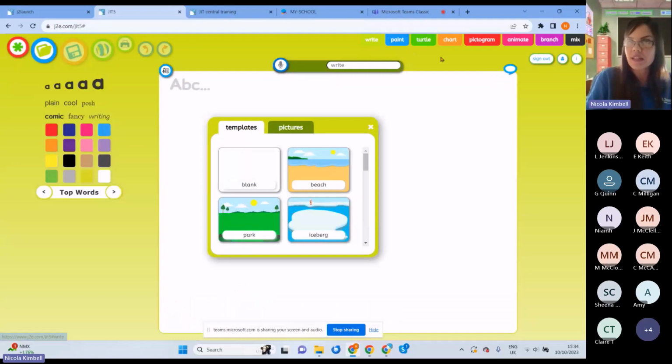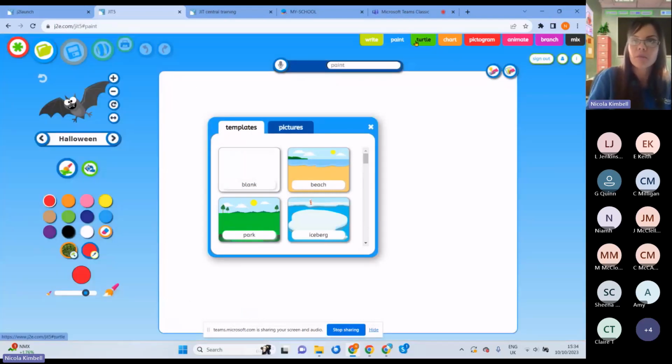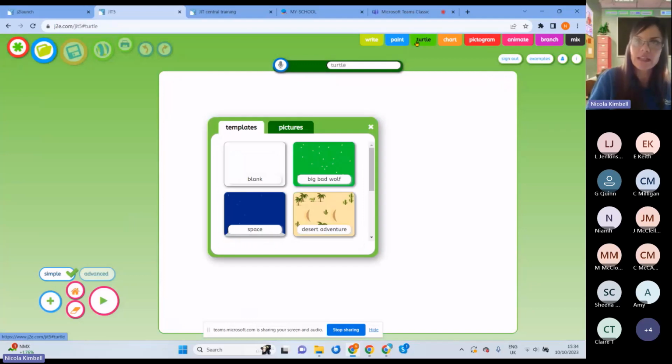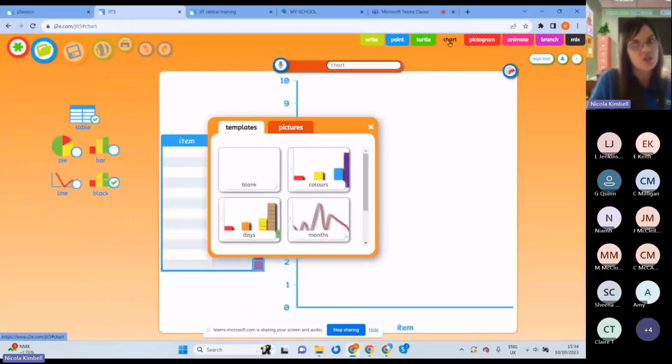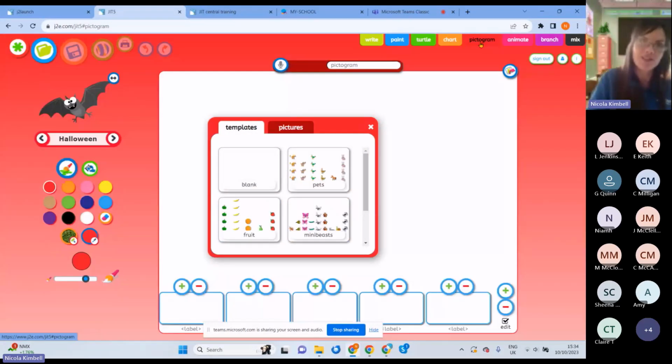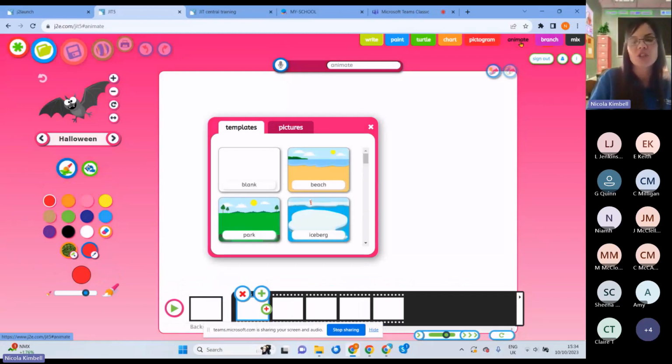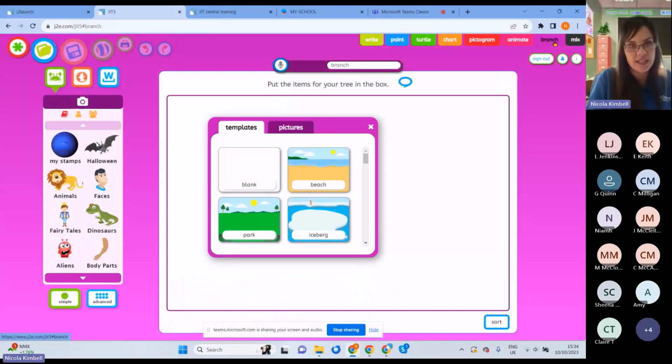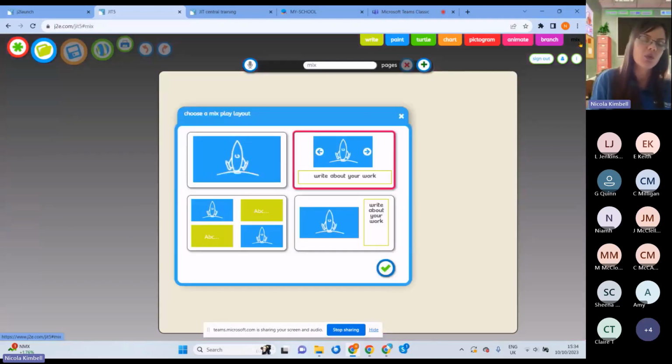So we have Write, which is for your word processing, Paint, which is for drawing and art, Turtle, which is beginnings of coding, Chart, which is your chart for your statistics, Pictogram for pictograms, Animate, which is stop frame animation, Branch, which is your branching databases, and Mix, which is your ebook creator, and that allows us to use all of the 7 other tools and to add multiple pages to create an ebook.